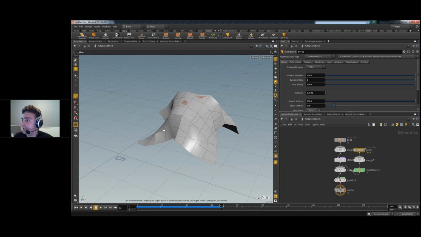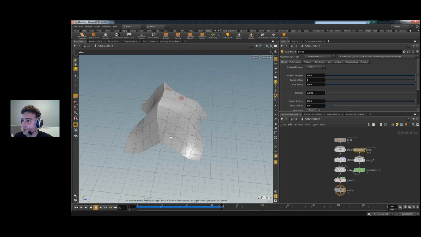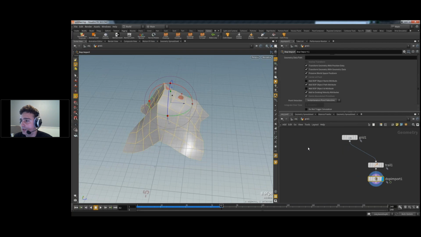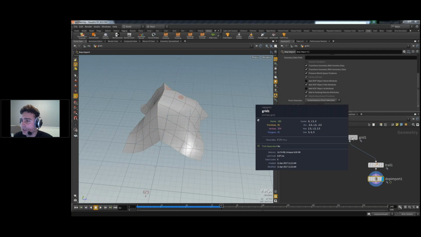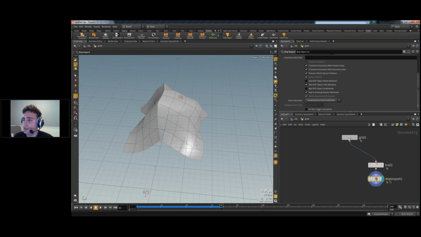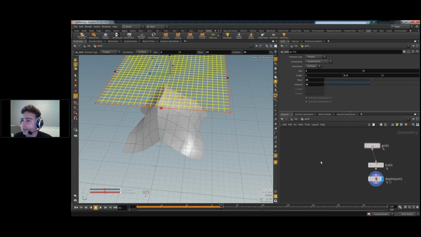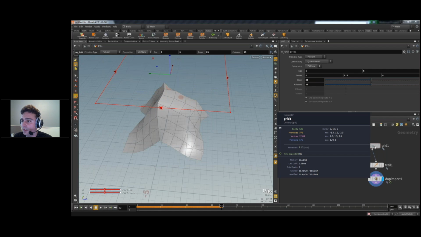So let's see. Okay, so that's super coarse. If we go back to our grid, we can see how many polygons it is. So it's 100 polygons. That's super low. Let's crank that up a little bit. So let's try something like 25 by 25. And then if you middle mouse over the node, you can kind of see how many points that is. It's still pretty low. So 600 points.